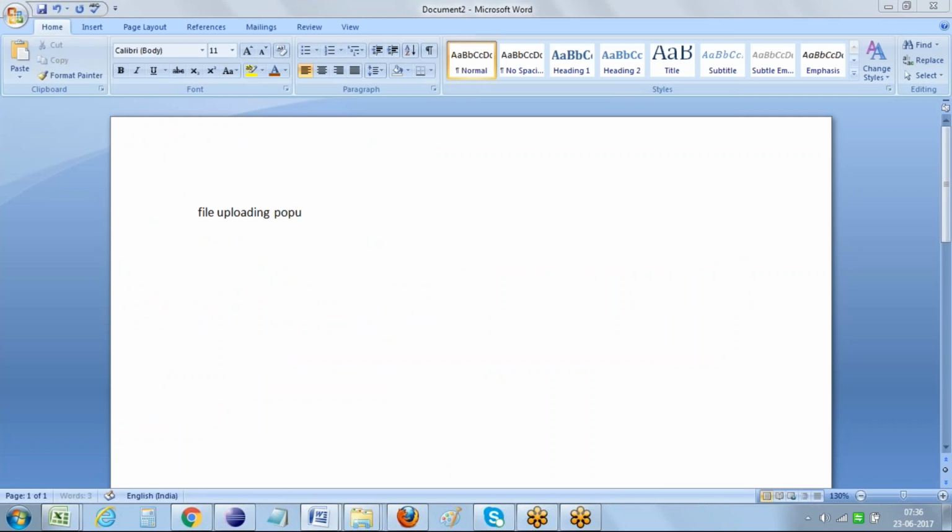For file uploading pop-ups, the first way is the sendKeys command, the second way is the Java Robot class, and the third way is the AutoIT third-party tool. Fine. So these are the three different ways that we have.